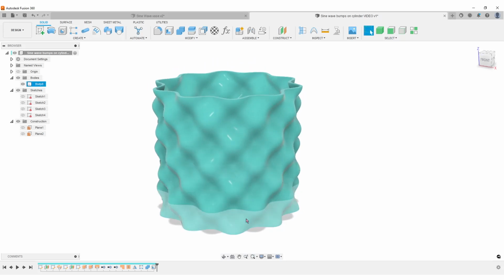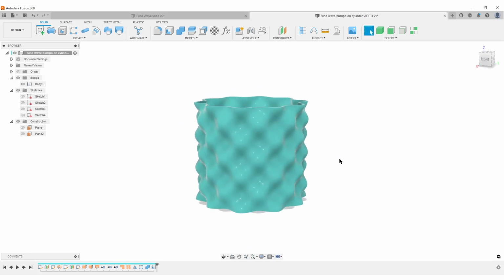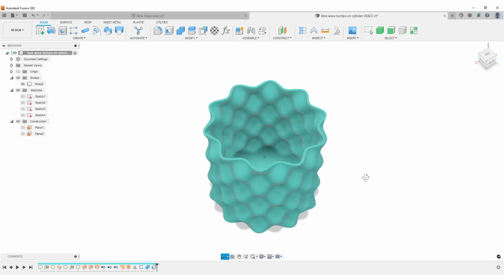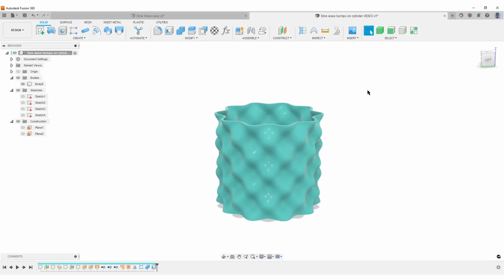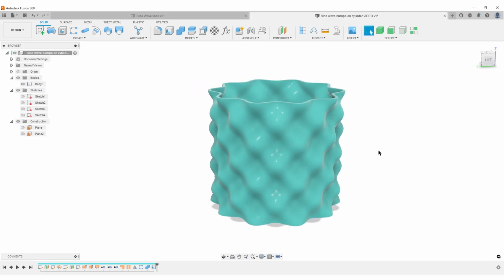You can see they're not really sine waves along the diagonal, but this is the best workflow I can come up with right now. I might play around with this a bit more and do it slightly differently the next time. But I hope this is useful for some of you.